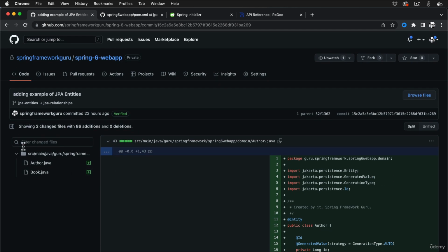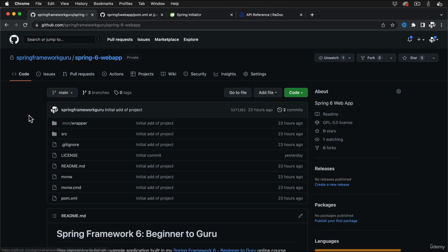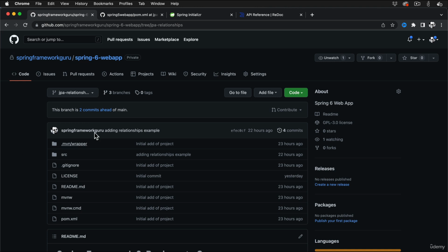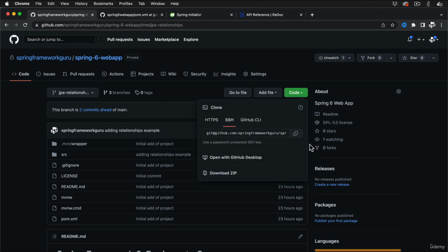It's a very good habit to become more familiar with GitHub if you are not. The other thing I want to point out is that you'll default to the main branch. If you have no Git experience at all, let's say we go to the JPA relationships branch, you can come over to Code and say download a zip file. You can download the zip file of a specific branch, so you don't need to know Git at all. You can download that zip file and see the current state of the code.